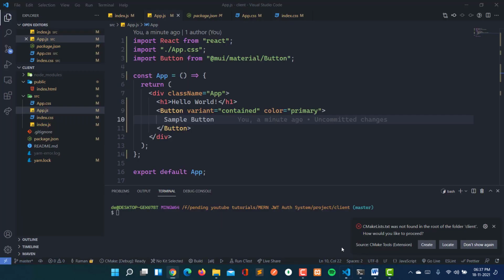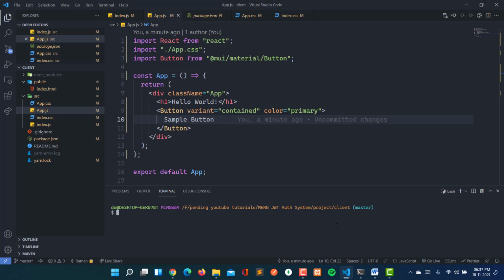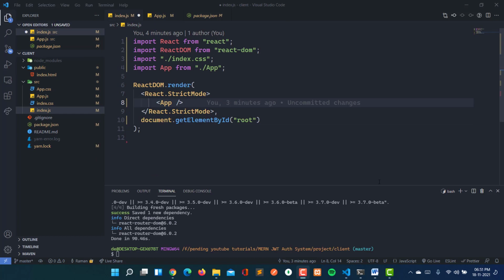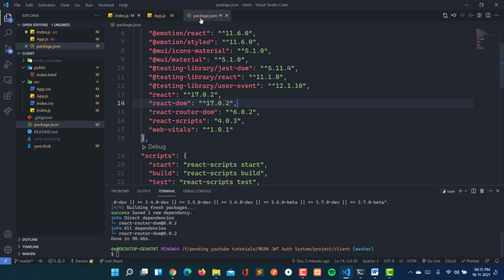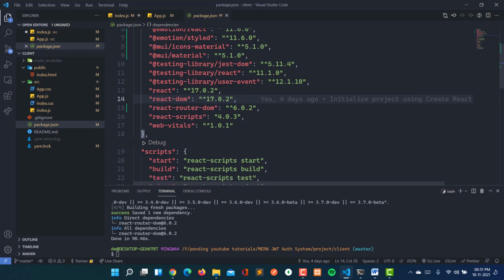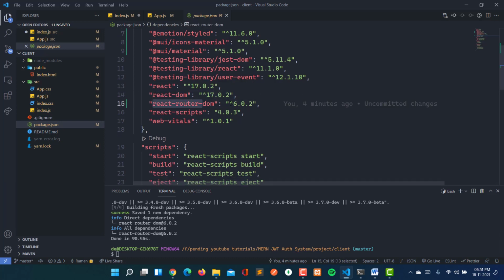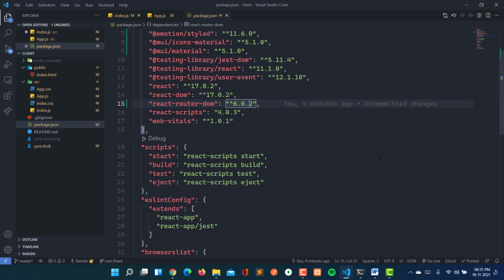So here let's go to the terminal, and here I'm going to write yarn add react-router-dom. Press enter and this will add React Router DOM for you. So our React Router DOM is successfully installed here. See that it is having version 6.0.2, and when we see it in the package.json, here we have React Router DOM of version 6.0.2. So I'm going to close this, and now first of all let's talk about React Router DOM.